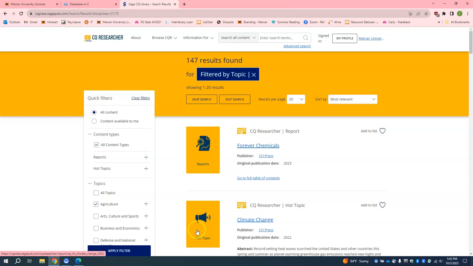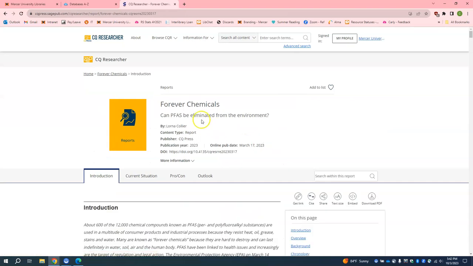I'm going to first look at this Forever Chemicals article, which is a report. Also, note the question that is listed under the title. In this example, can PFAS be eliminated from the environment? This question will help add some context to the report and what it is centered around. Compared to the hot topics, reports are more comprehensive and include the following parts: introduction, current situation, pro-cons, and outlook.